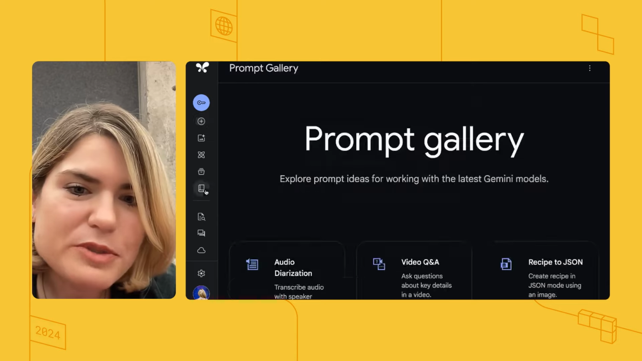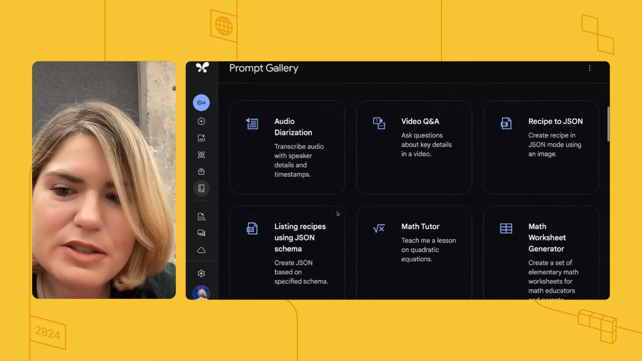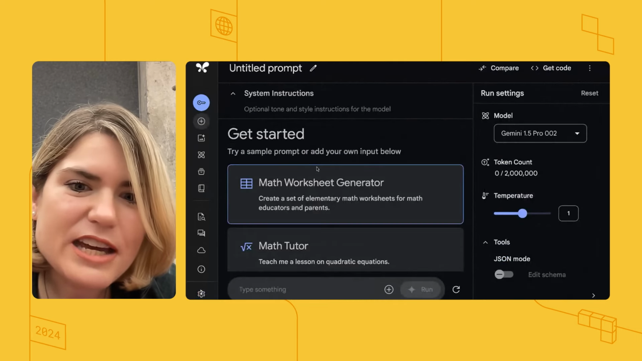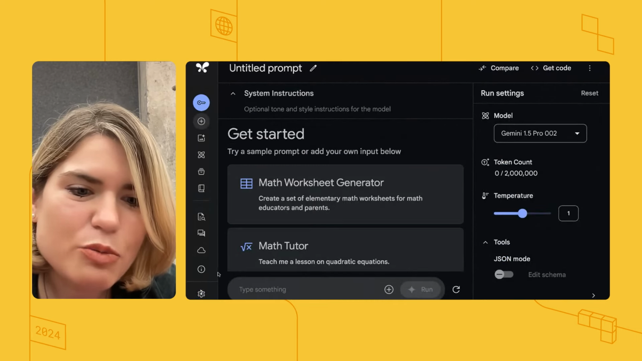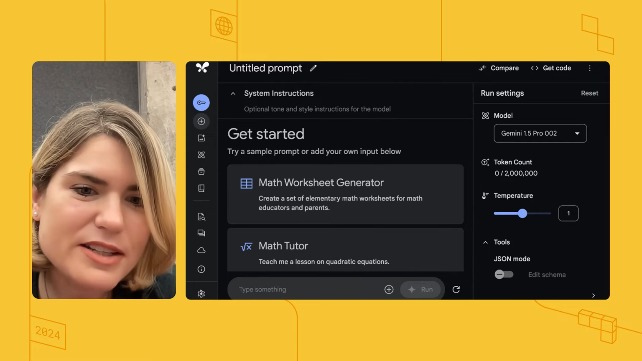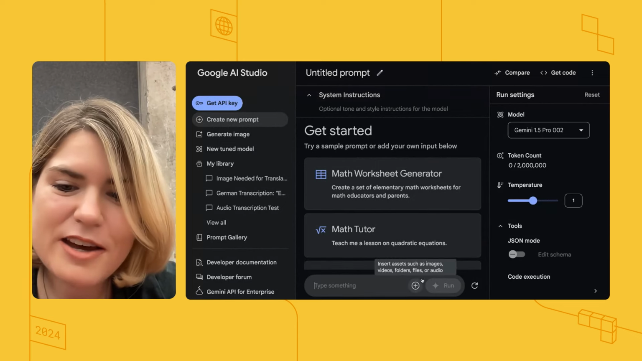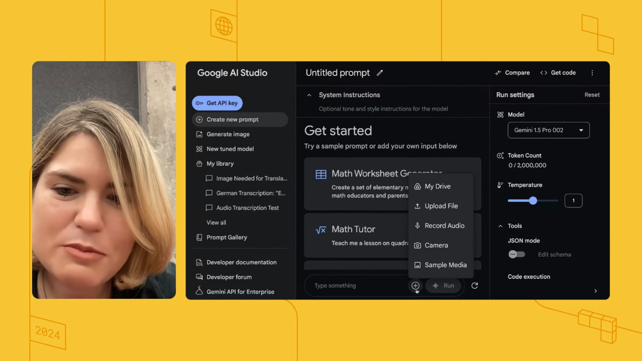We also have a prompt gallery where you can explore different prompt ideas to help you get started. But for today, I'm going to take a look at one of our out-of-the-box data assets, and we'll use it to investigate some of our models.